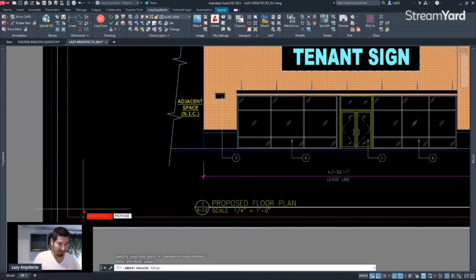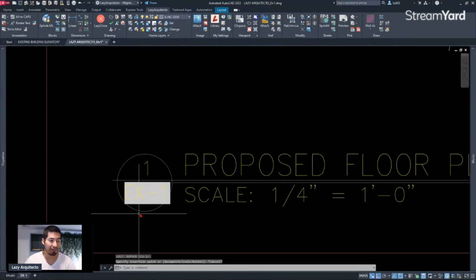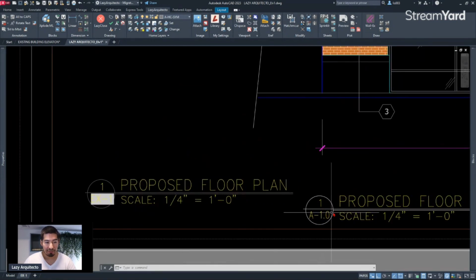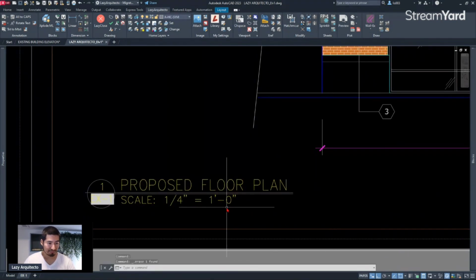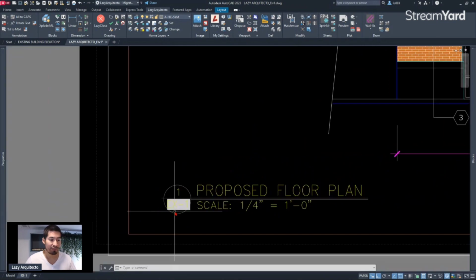I'm going to simply use the same name. For the scale, the same scale. For the drawing number, I'm going to simply say 1. And then press enter to accept that. And as you can see, we have a field expression right here. And you can see that the field is showing, again, highlighted in gray. That means there is a field expression right there.